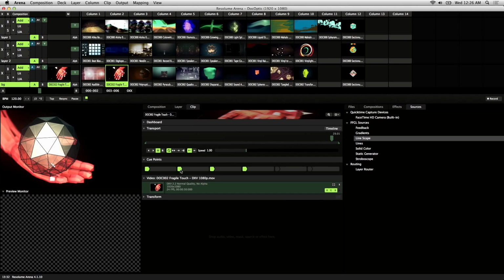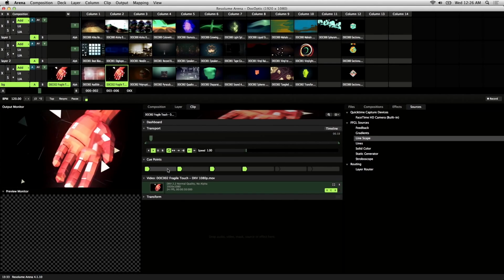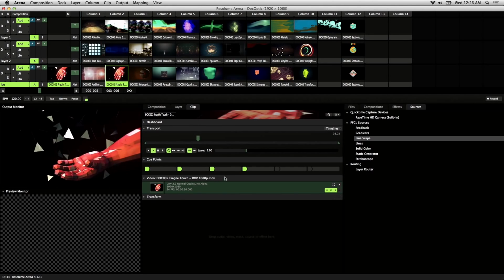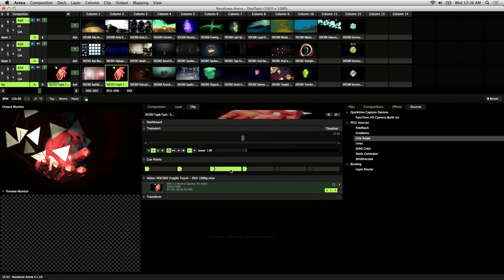So if you look here, you'll notice that the small tabs are now lit up, and that's because there's a cue point set for that trigger. To trigger the cue point, begin playback of your visual as normal and press the corresponding button of an active cue point.